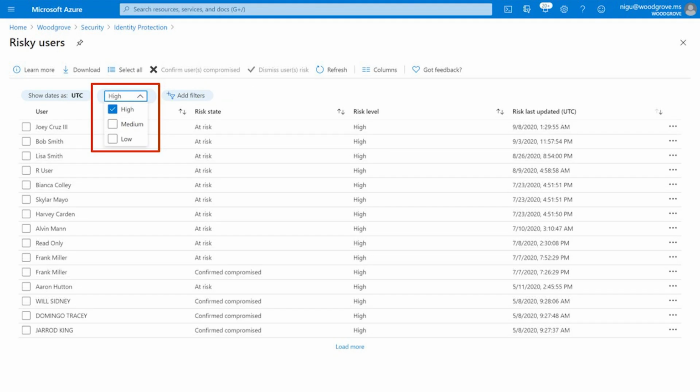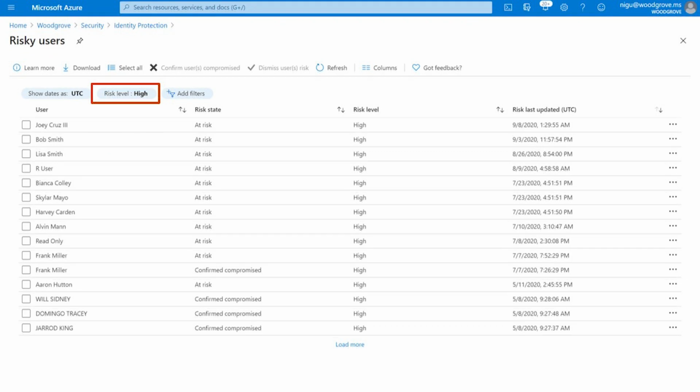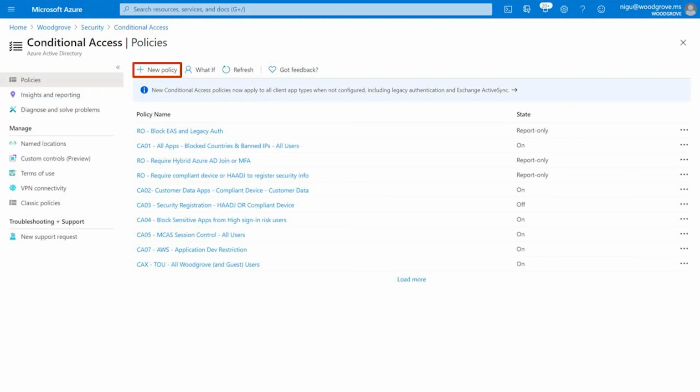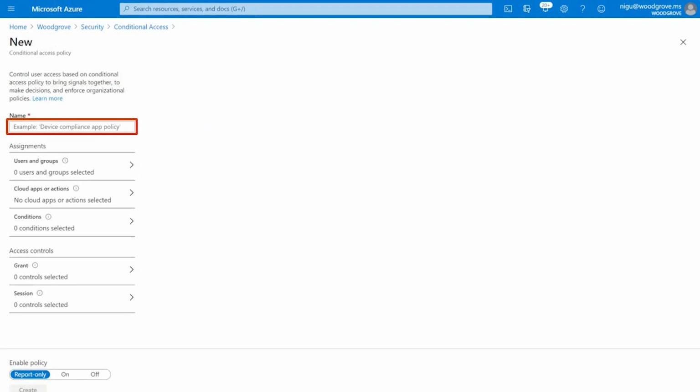But even after filtering, the list is still too long and it will take some time to review each user and reset their password. Instead of manually remediating each account, Nitika wants to automate the remediation. So from here, she'll go to Conditional Access to configure a policy that will automate this entire process for her.